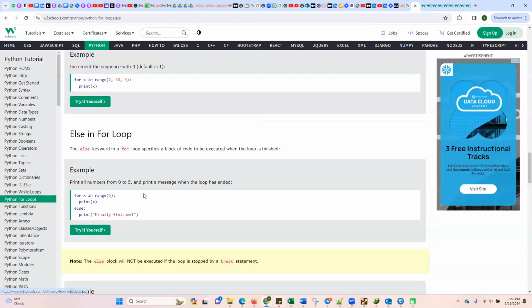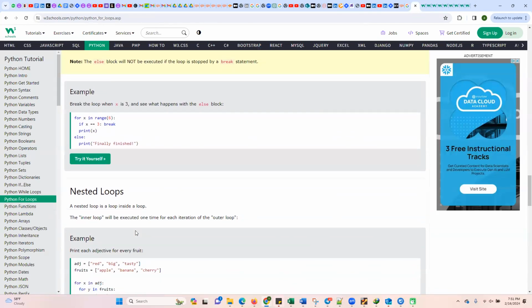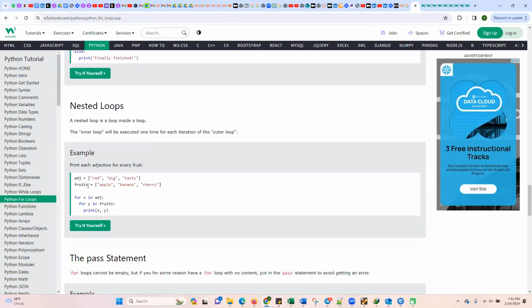So this is all clear, right? This is very simple, the while loop and for loop. And nested loop is also there, like if I say one loop inside another loop, right? I have two lists, and I'm just iterating. The first is the adjective loop, and then I have another loop, the fruit loop.